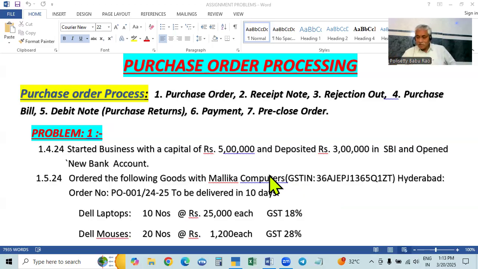In that, we will check and see which supplier's quotation is favorable to us. Then we will decide and order them to supply the goods. But generally, in the case of a small business, we will call them and give them the list of material required and the quantity, and ask them to supply.